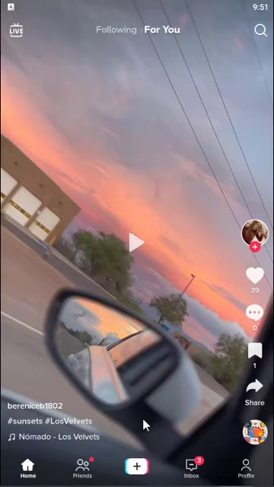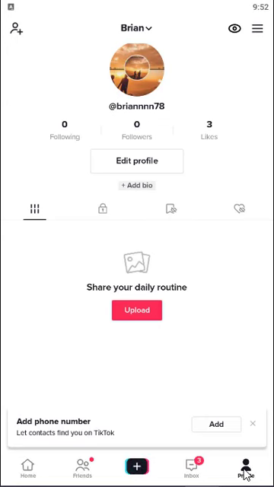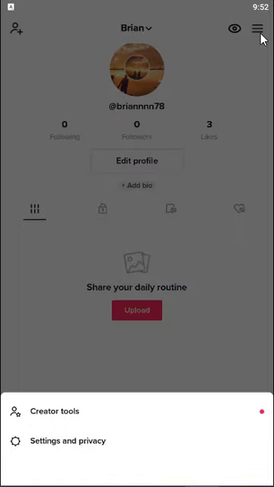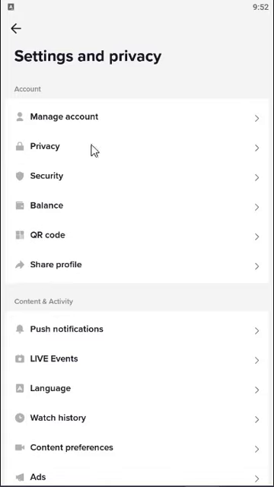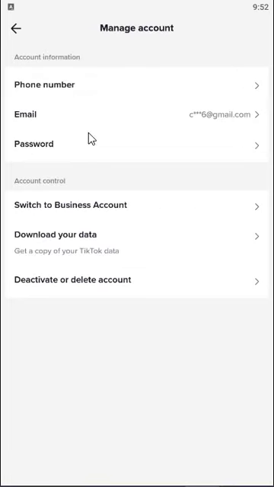So the first thing you can do is head over to the profile section of TikTok and then click on the three lines located on the top right. Again, go to settings and privacy. Now under the account section, you can see an option called manage account. Tap on this option.